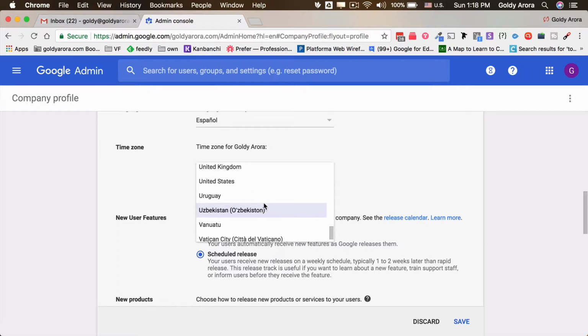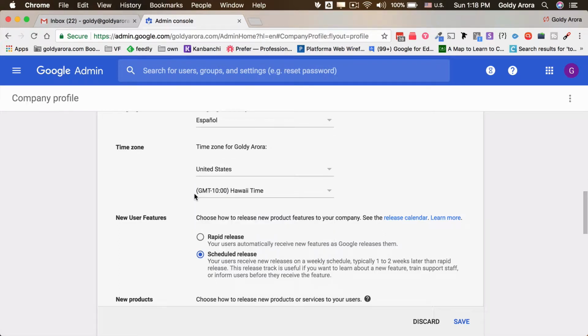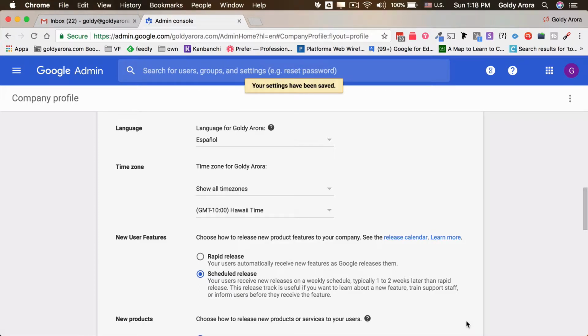Now, one quick note is that this will not impact any of the existing users that you would have, because they might have already set up their individual preference. So just for the experiment, I've selected Spanish as a language and my time zone, and then I click on save. Now I will go ahead and quickly create the user and see how that works.